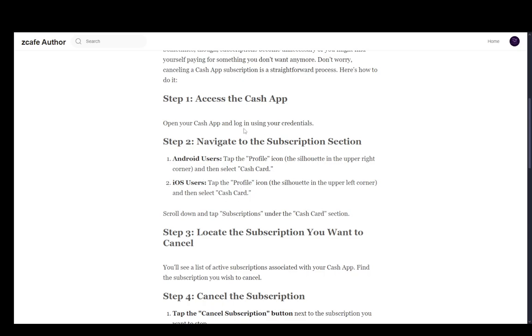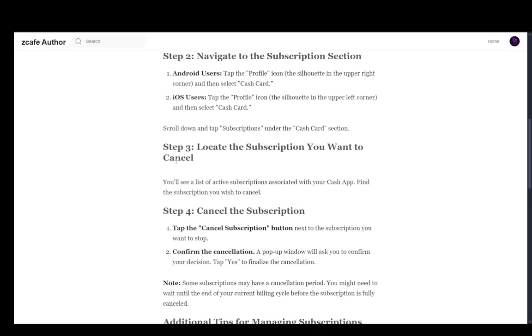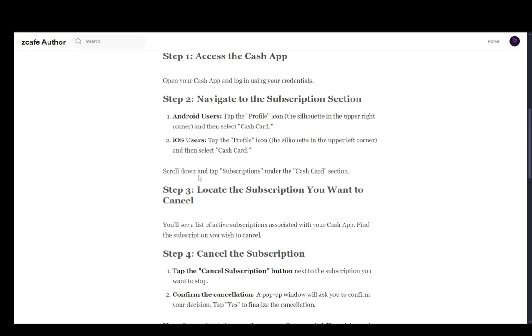And once you arrive there in Cash Card, you need to scroll down and tap subscriptions. Once you're in that section, after that, you're going to have to locate the subscription you want to cancel. You'll see a list of all your subscriptions that you are paying for through Cash App. So you just need to come through it and figure out which subscription you want to cancel.